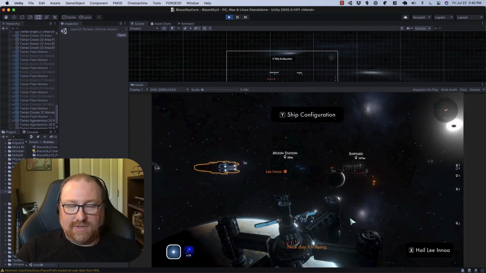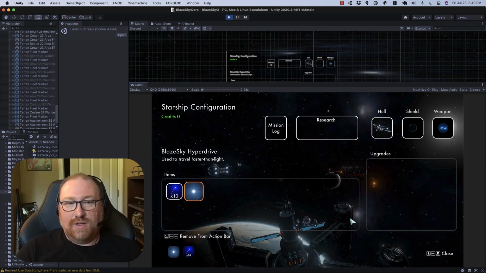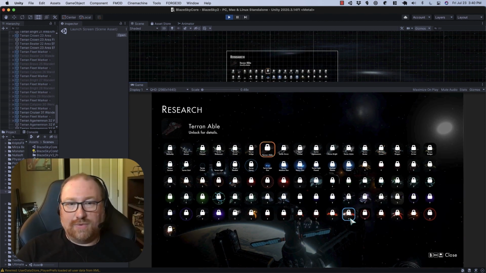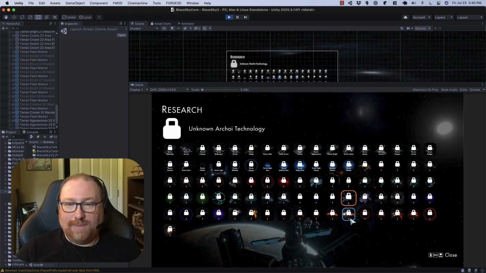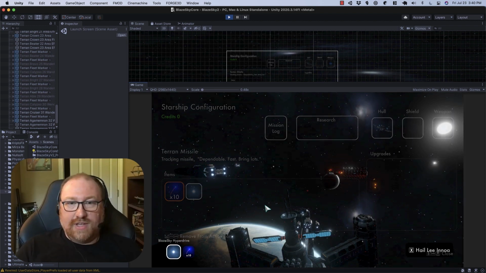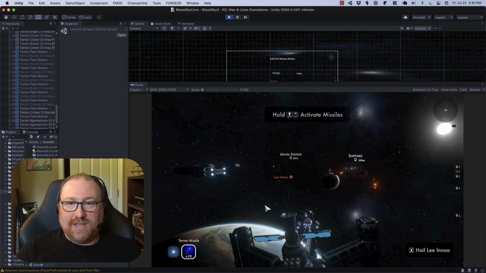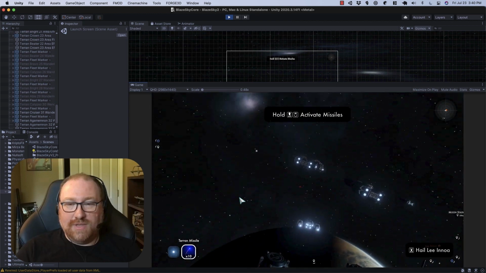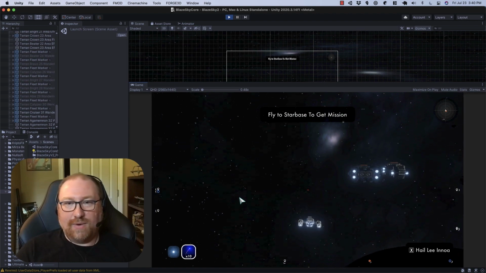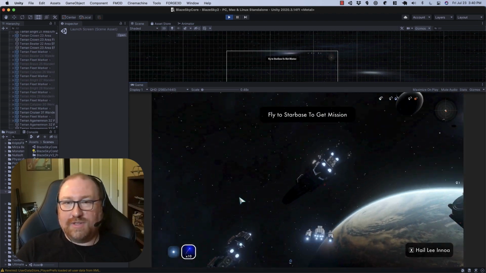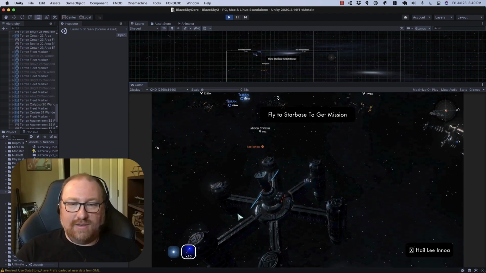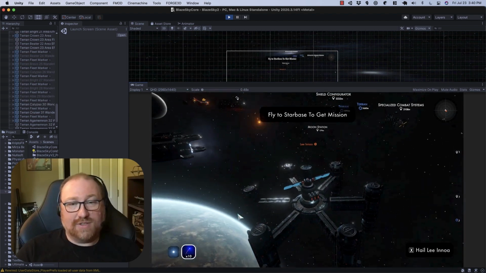I can bring up the ship's configuration. This lets me see more information about the ship. Here's all the different things that the player might acquire in the game. Let's see. I can go ahead and close out the inventory. Now the game is saying I can switch over to the missiles and charge up missiles, but there's nothing to shoot them at right now. And I can go up to the starbase, which is right here. I can zoom in and out to get different levels of zoom.